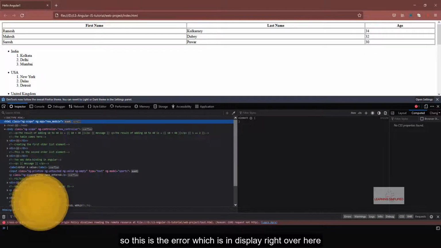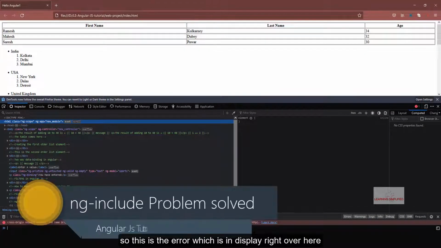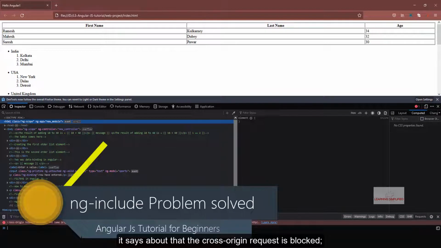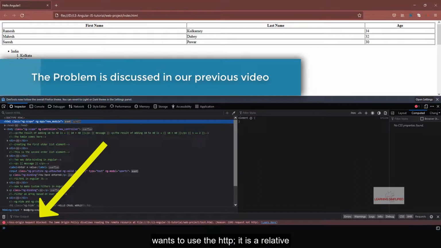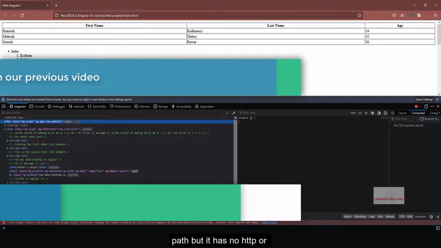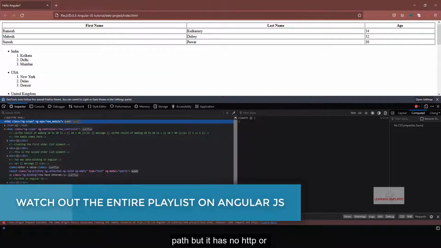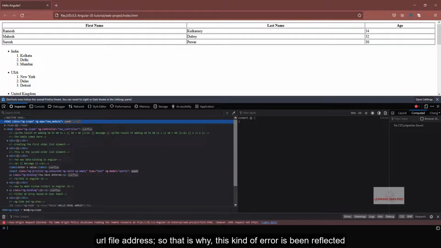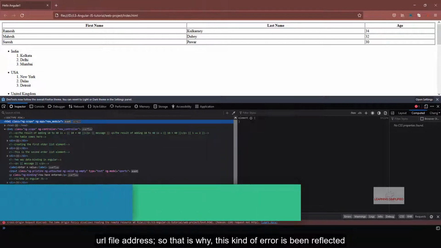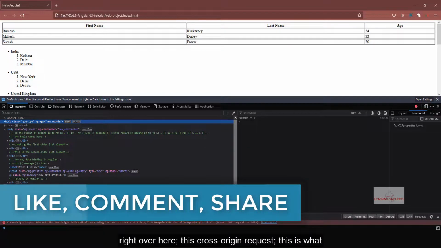So this is the error which is being displayed right over here. It says that the cross origin request is blocked. So what is this cross origin request? It practically wants to use HTTP. It is a relative path, but it has no HTTP or HTTPS in its path address or URL file address. So that is why this kind of error is being reflected right over here, this cross origin request.